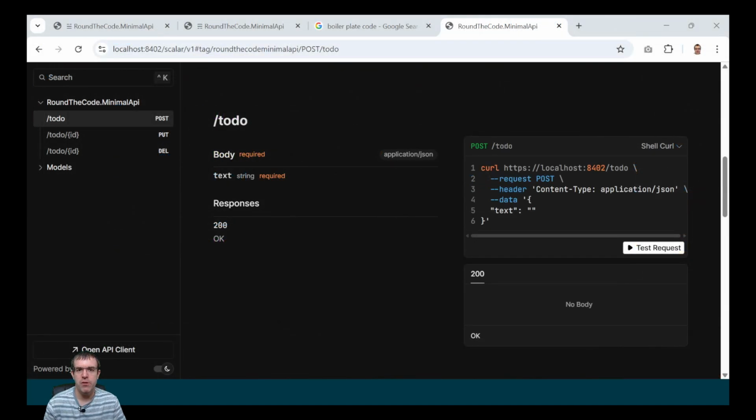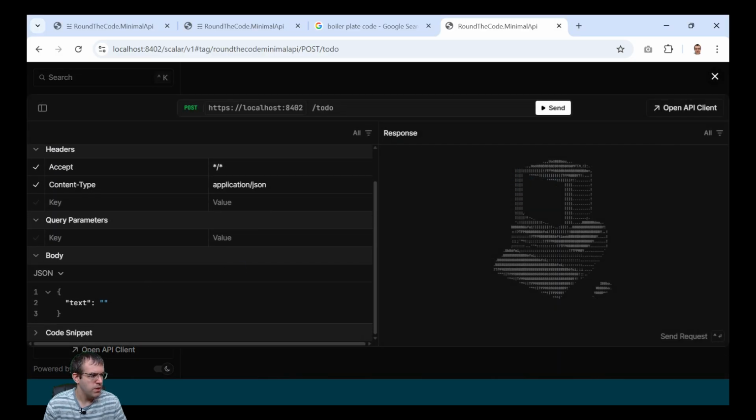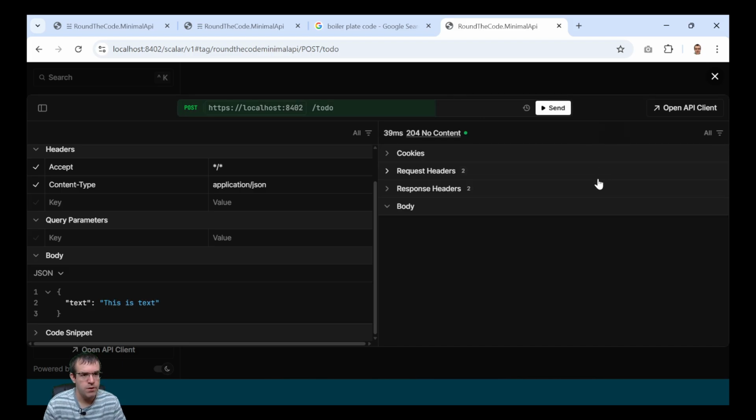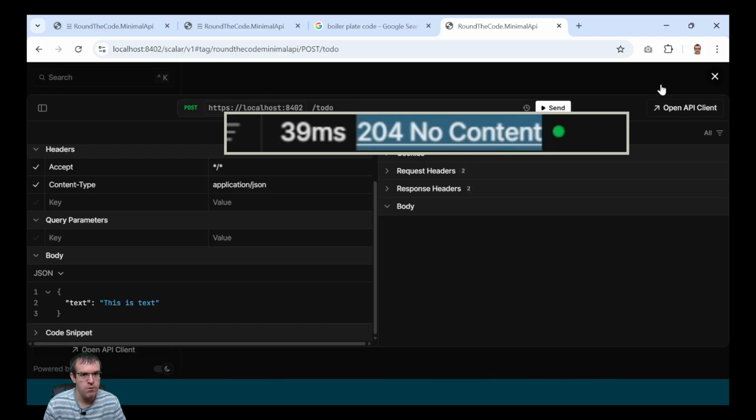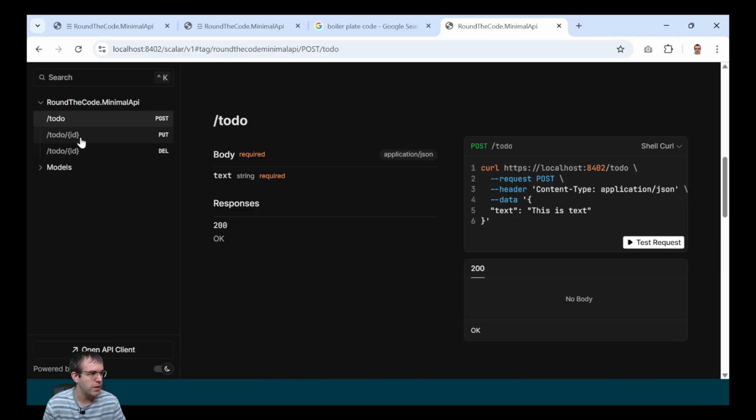I wanted to make sure that the endpoints were working properly. So we're going to test the MapPost first. We need to pass in, as part of the request body, some text. And we expect that to return a 204 no content response, which it's done. So we know that one's working.